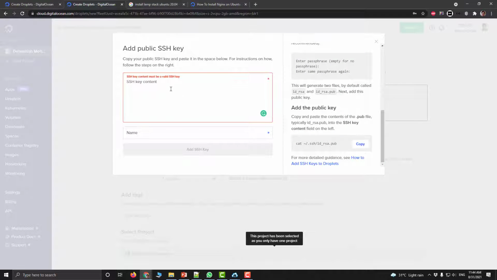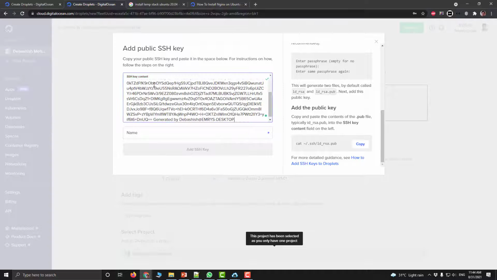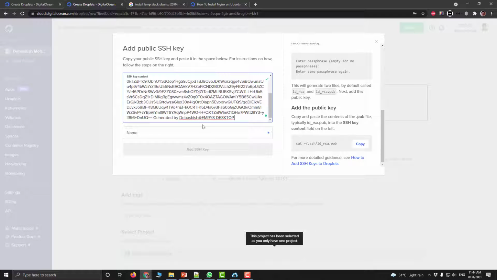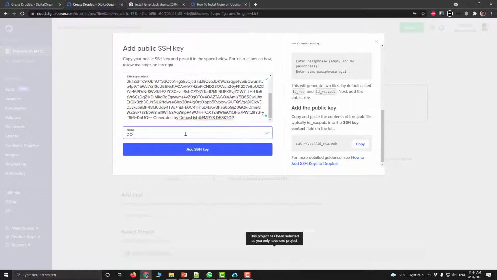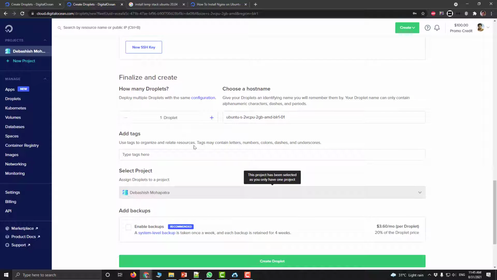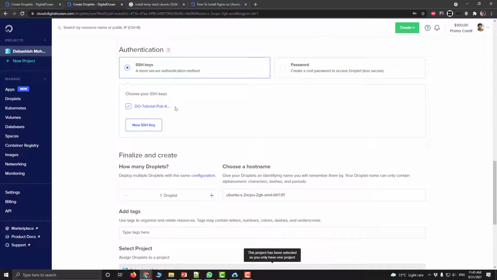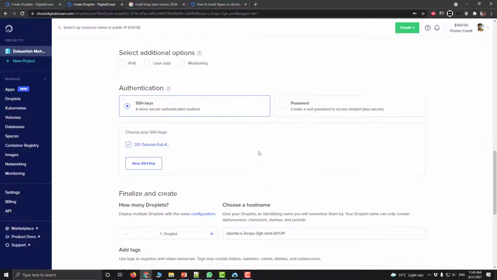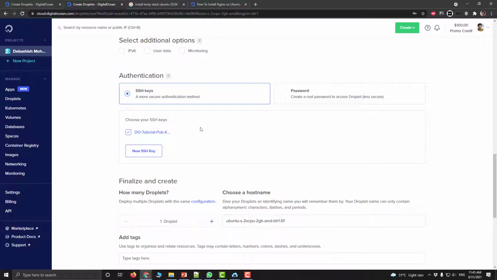and then go to the control panel where you can paste it, and you can give it a name, say DigitalOcean tutorial public key. Obviously I have to delete it since I am sharing it in videos, but anyway, for the tutorial purpose it's fine. And then add the SSH key. Now you can see that SSH key has been added here. So the authentication has to be done through this only.